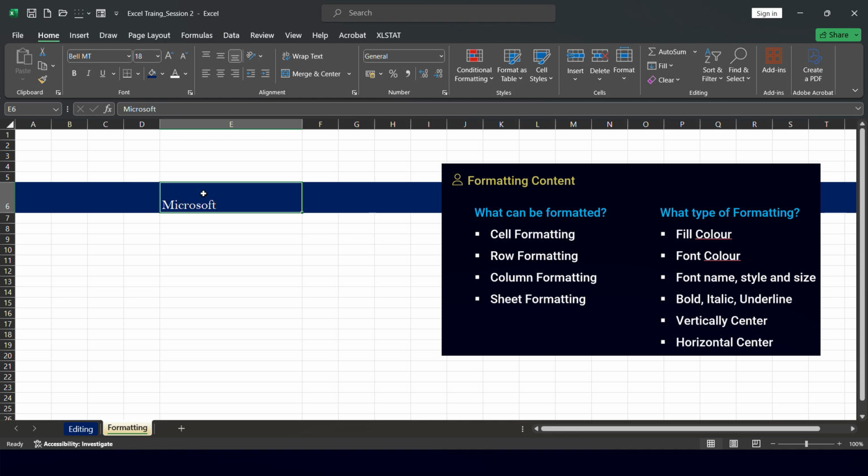Now here in the alignment group under the Home tab, you have certain options, six options here, lined ones. The above three options are called vertical alignment options, and the below three are called horizontal alignment options. Let's apply horizontal alignment. By default it is left.